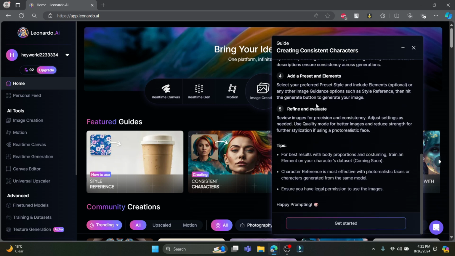The fifth step is to refine and evaluate. Review results for precision and consistency, adjust settings as needed, use quality mode for better images, and reduce strength for further stylization if using a photorealistic face.